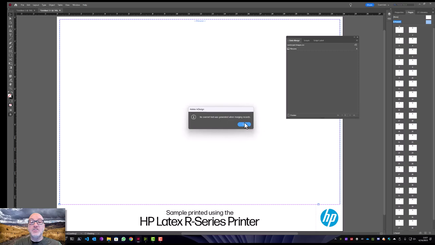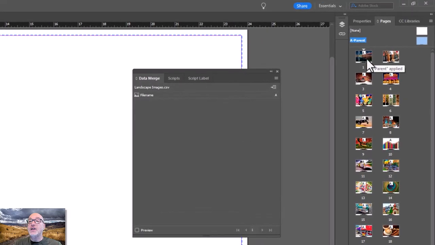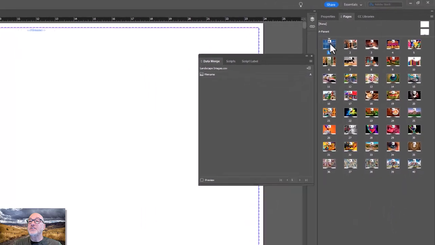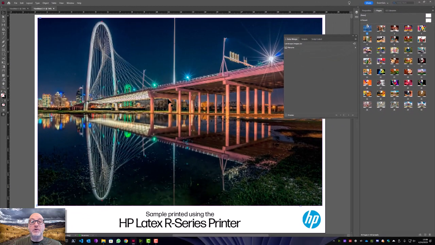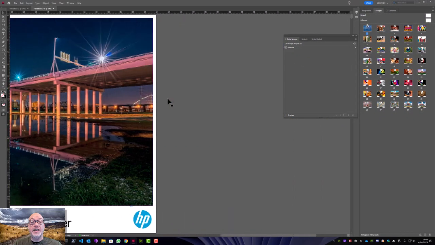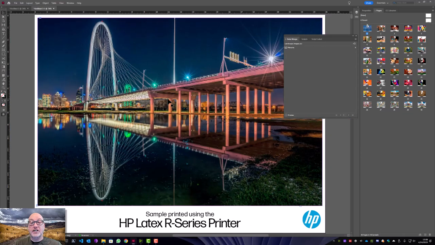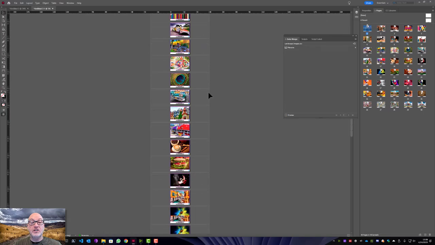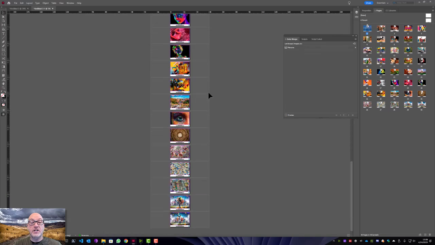All right, and now we're done. I get a quick report that says no overset text was generated. If I have a bunch of text in there, it could change things. And now I'm on my parent page right here. But if you look at my actual pages, there we go. If I zoom out here, I can see all of my pages ready to go.